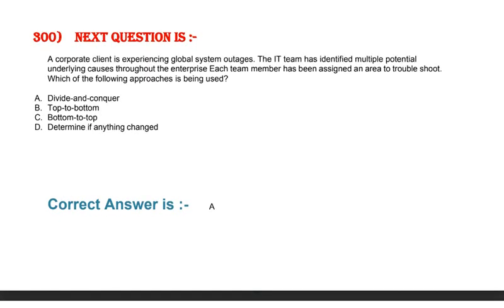Question is, a corporate client is experiencing global system outages. The IT team has identified multiple potential underlying causes throughout the enterprise. Each team member has been assigned an area to troubleshoot. Which of the following approaches is being used? Option A, divide and conquer. Option B, top to bottom. Option C, bottom to top. Option D, determine if anything changed. Correct answer is option A.